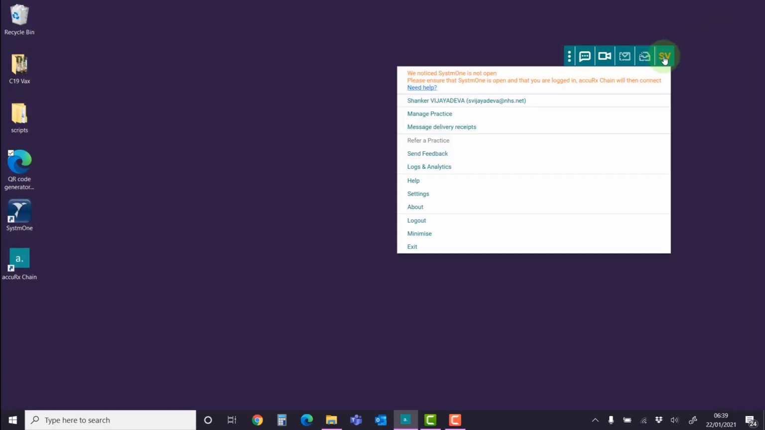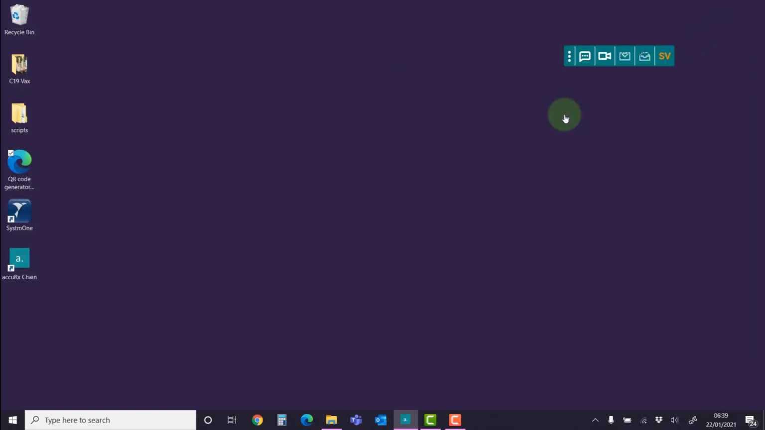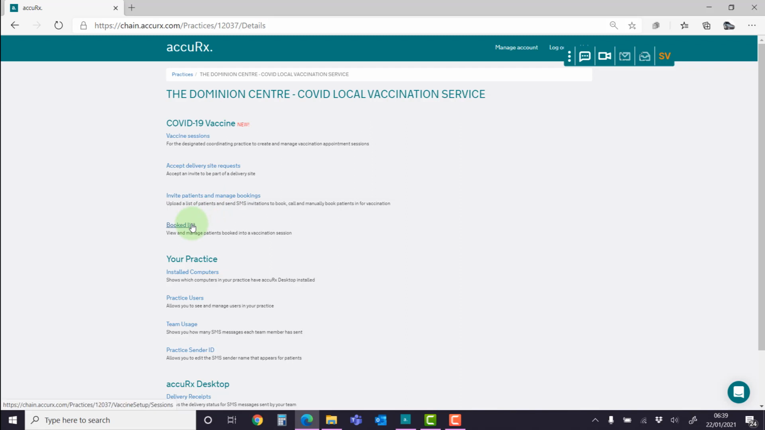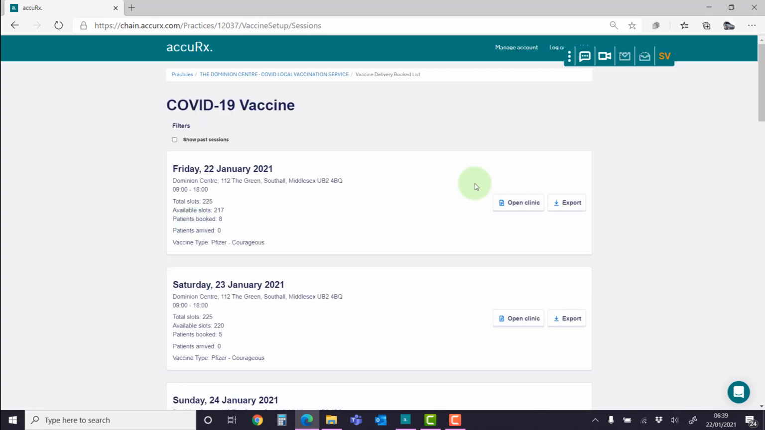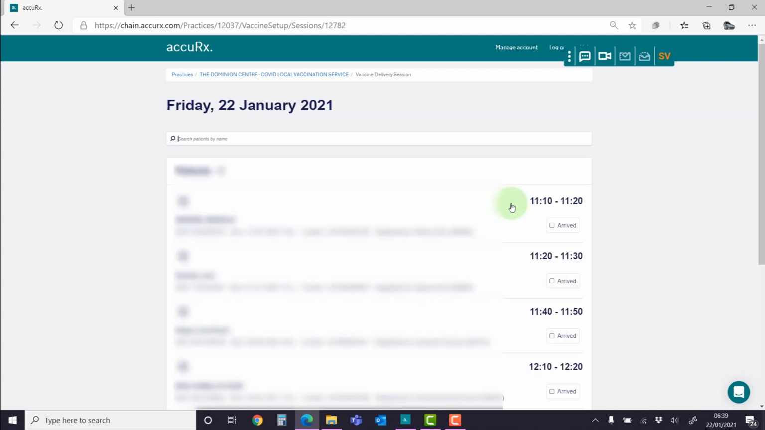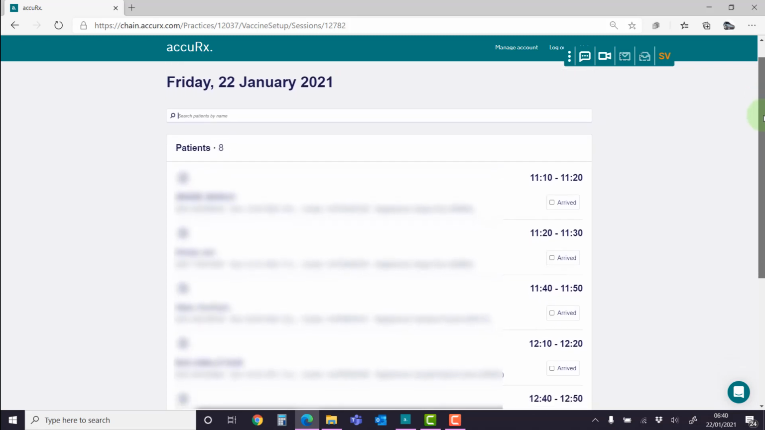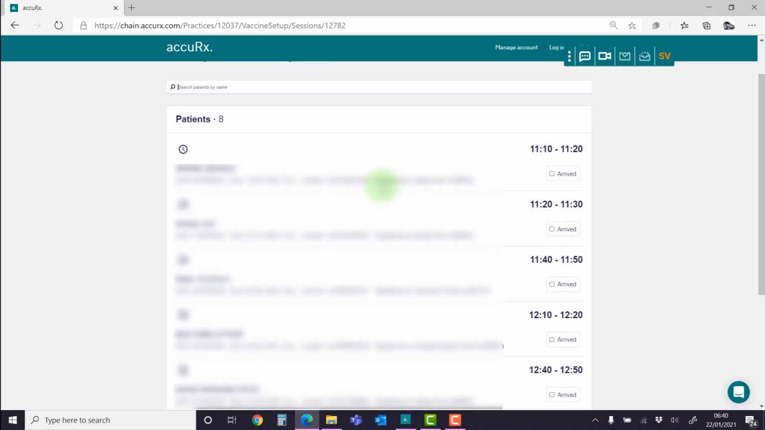And let's go back to that accuRx experience. I'm going back to manage practice, just in case you've closed the whole thing down like I did. Going back to Dominion Centre, back to booked list, and this time we're going to open the clinic list. So now we've got real patients, and this is a real live system. I've blurred it so you can't see the patients. And we've got the detail.